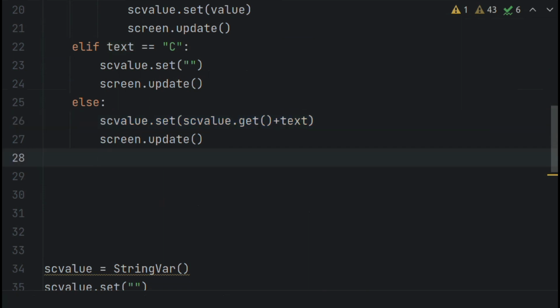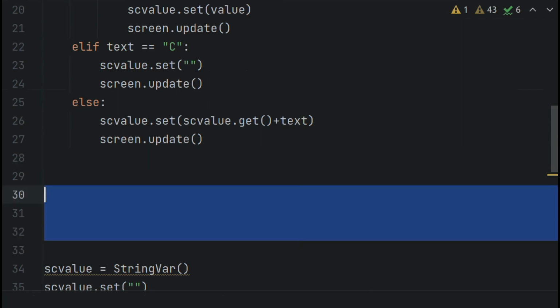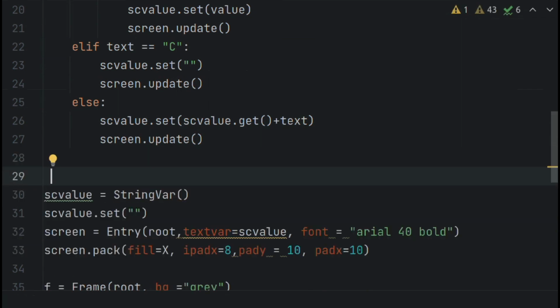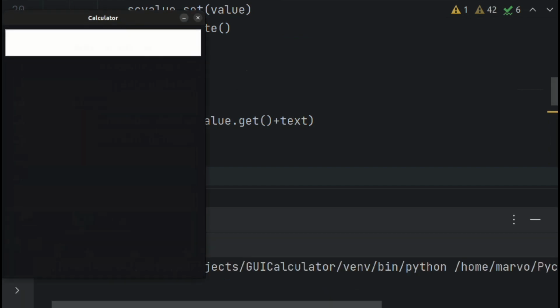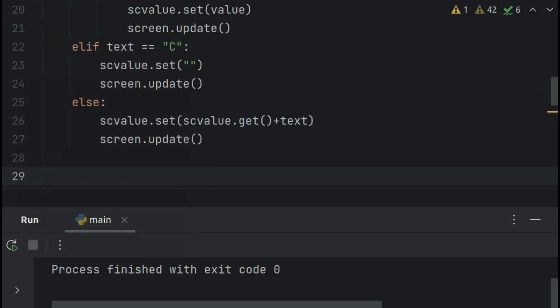So the screen.update updates the screen, and that's about it. After that, we then create our button. So when we run this code, nothing happens. What's not happening? What have I done?